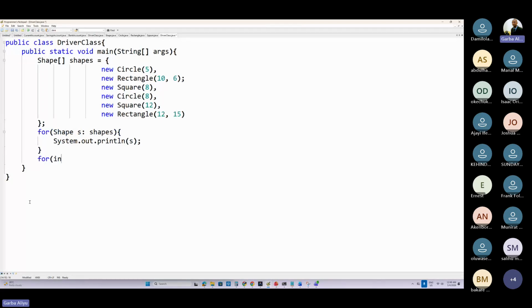This is similar to the for loop that we have, for int i starting from 0, i less than shapes.length, then i plus plus. It's the same thing.